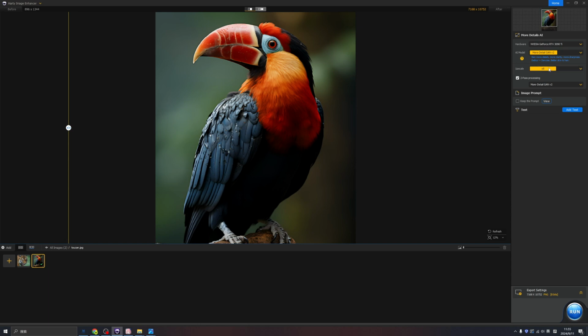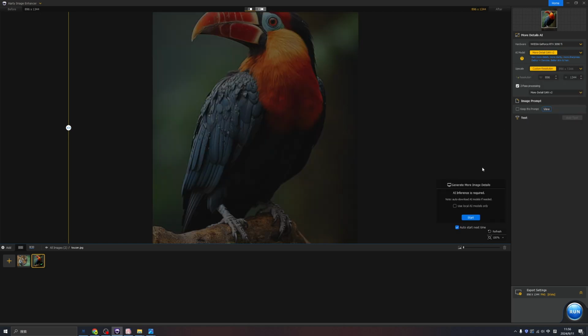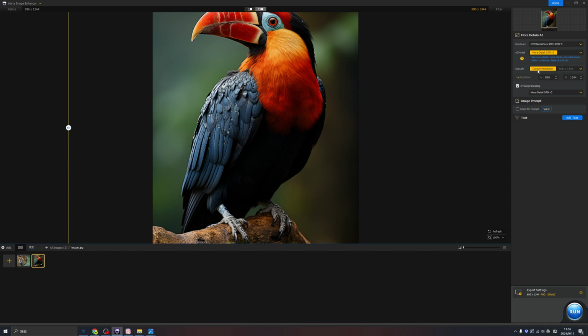And for the upscale sizes, we have multiple selections from 1K to 8K. And you can also customize the resolution by clicking here. If you choose a custom resolution, the aspect ratio will change according to the original image. Also, you can add text by clicking this button, so you can easily add text. Let's see an example of enhancement by Aiarty.